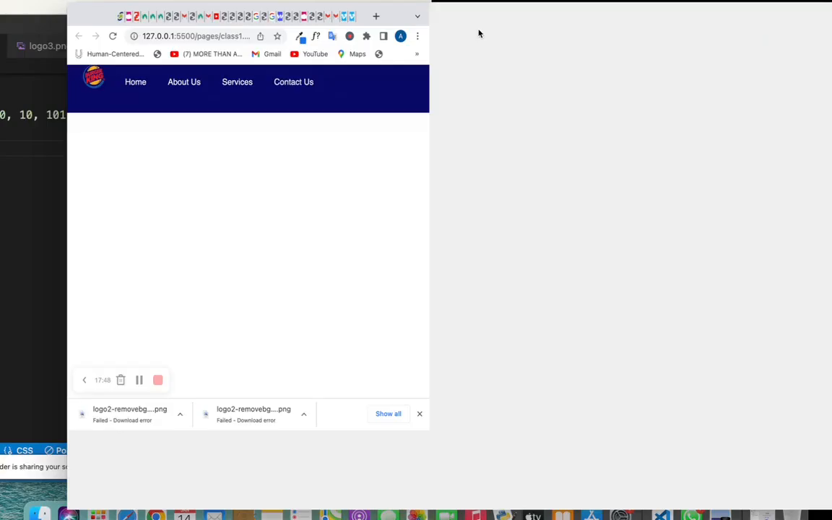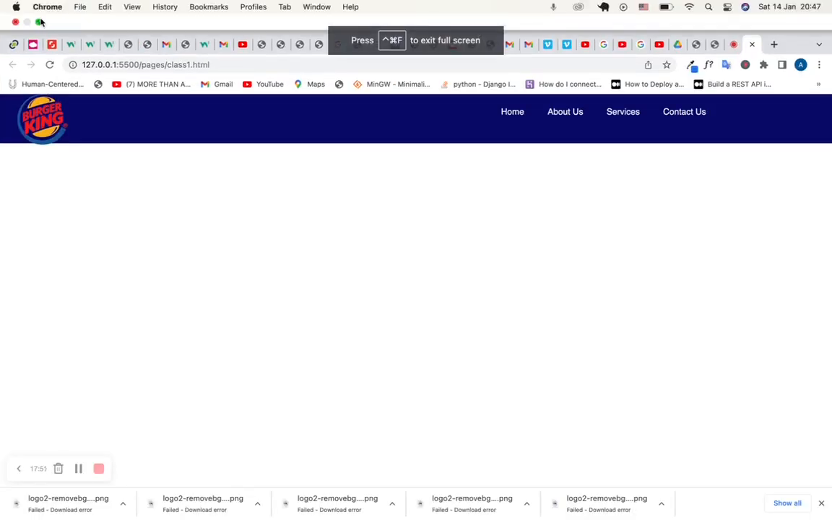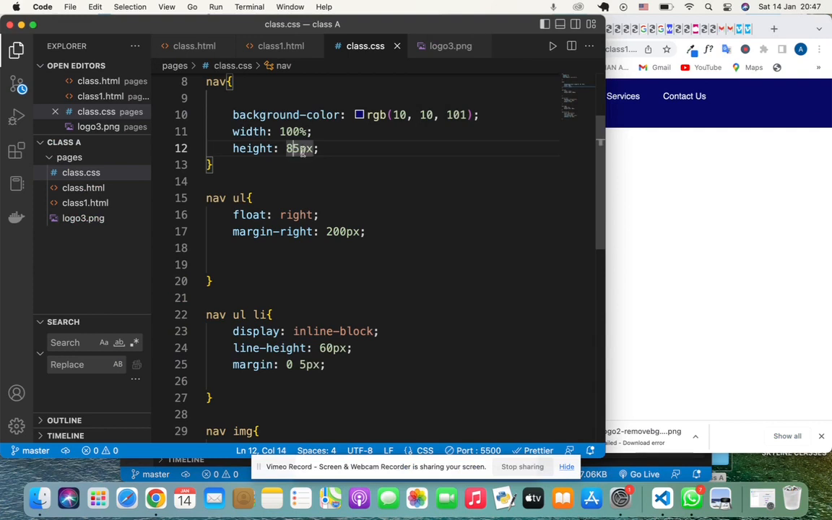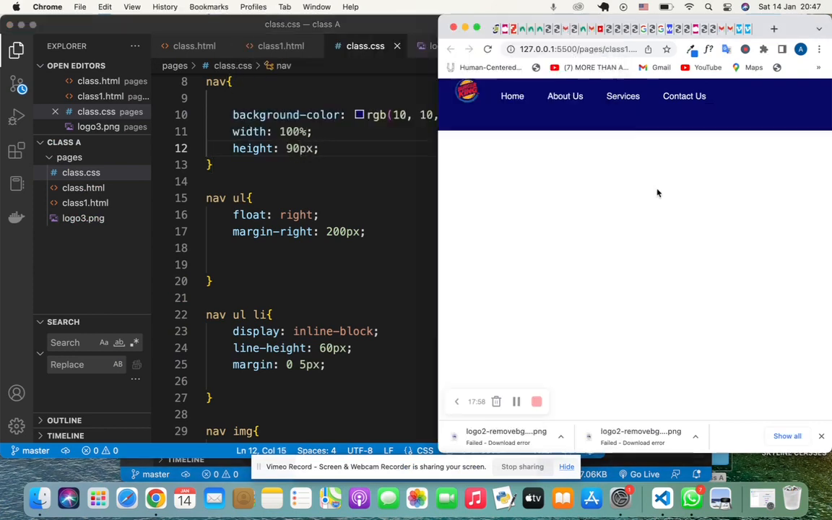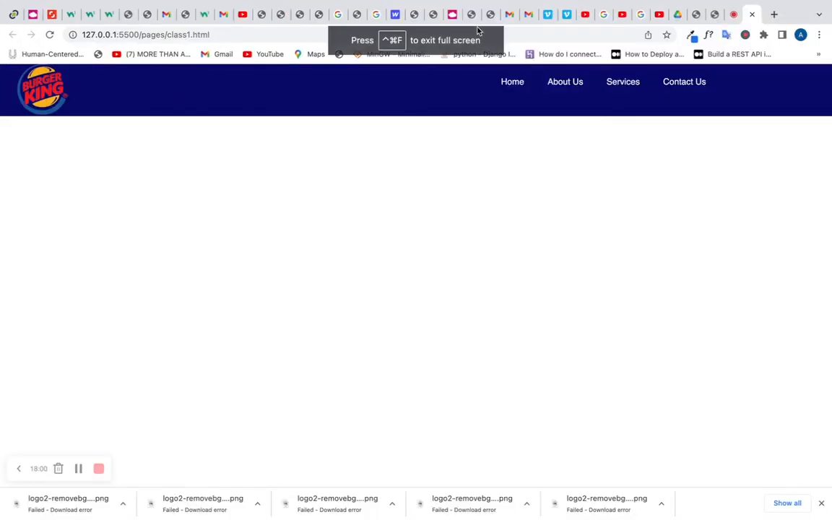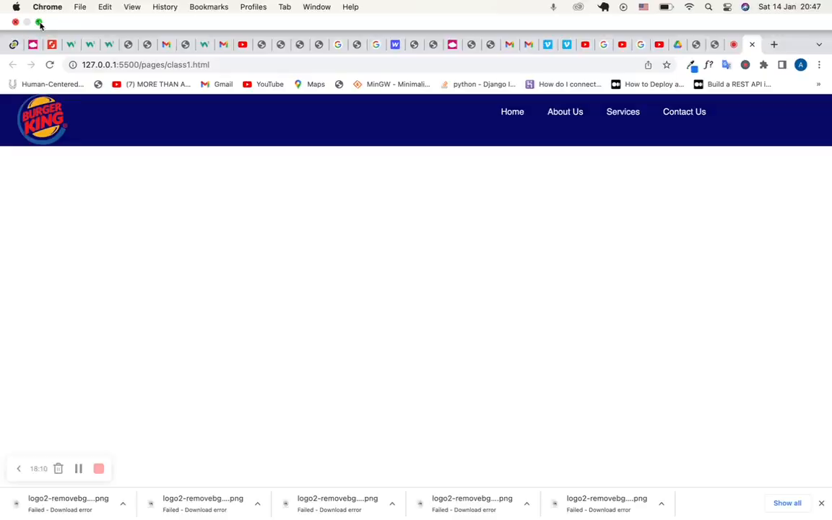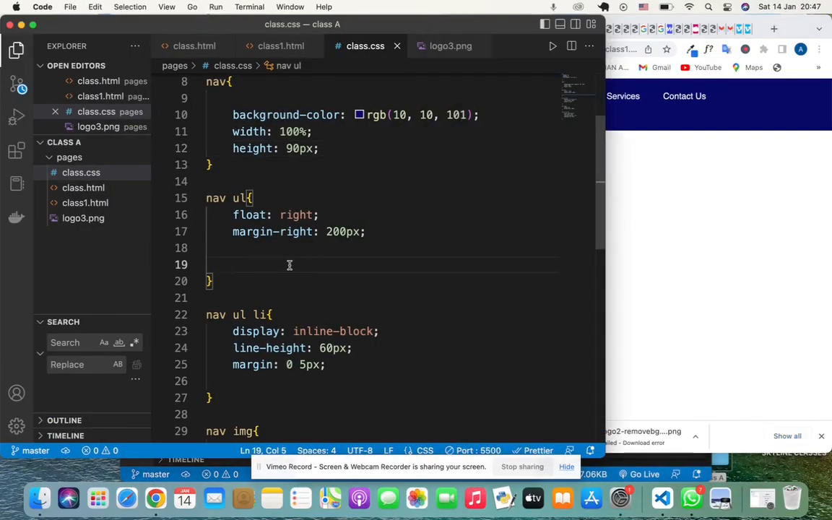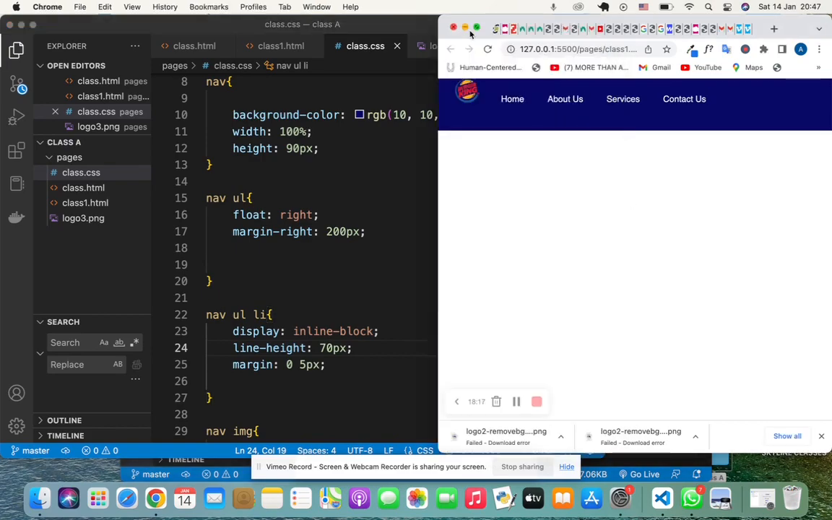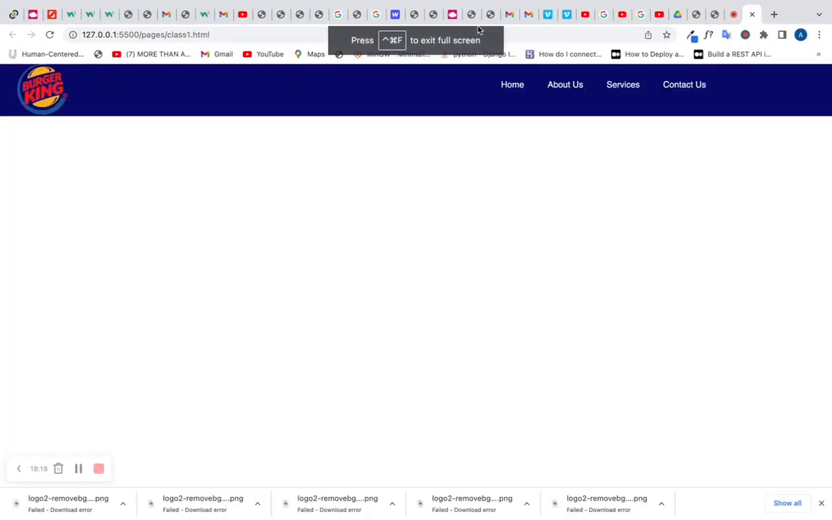Okay, you can see it now. Let's say 90. So it's still a bit up. You can see now it's perfect. But let's increase the line height of this, because this one has gone up now. So let's increase it. Let's say 70. So you can see it's better, right?